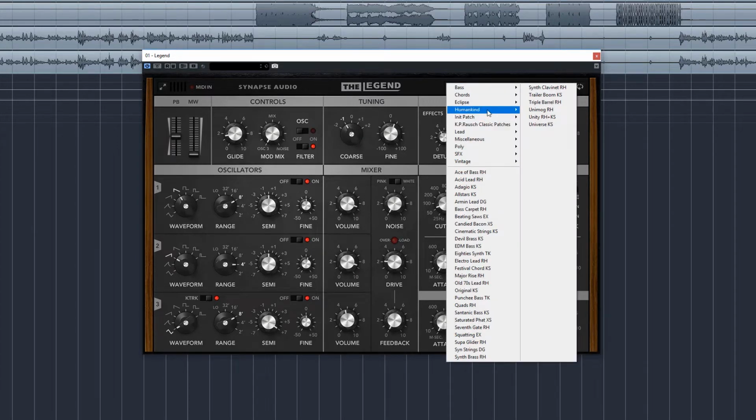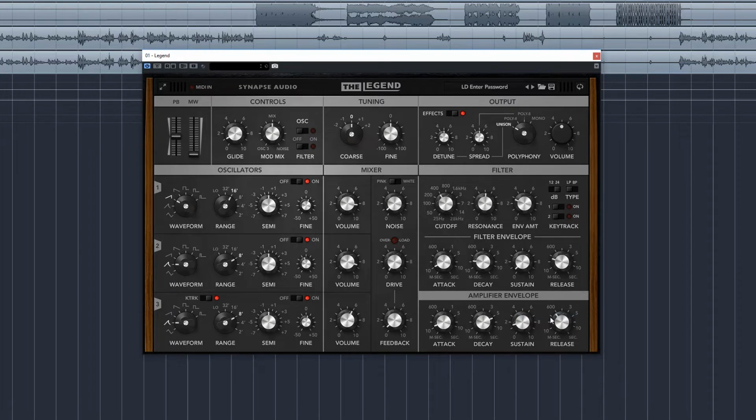So yeah, it's a great analog sound actually. This is the first Synapse Audio synth I've had. I know other people have been recommending Dune to me. What was that?